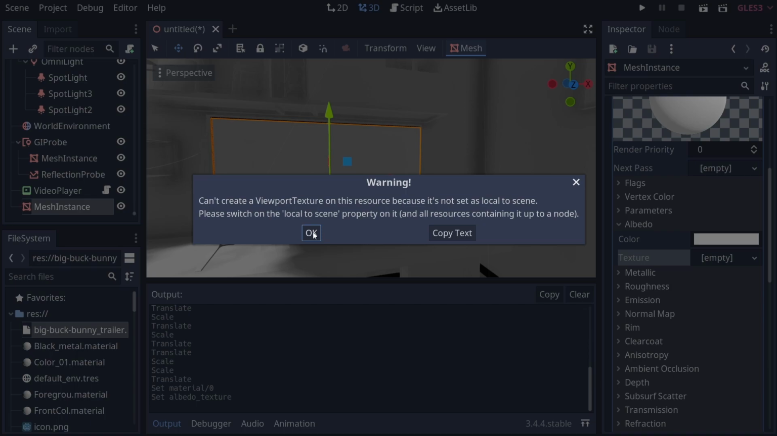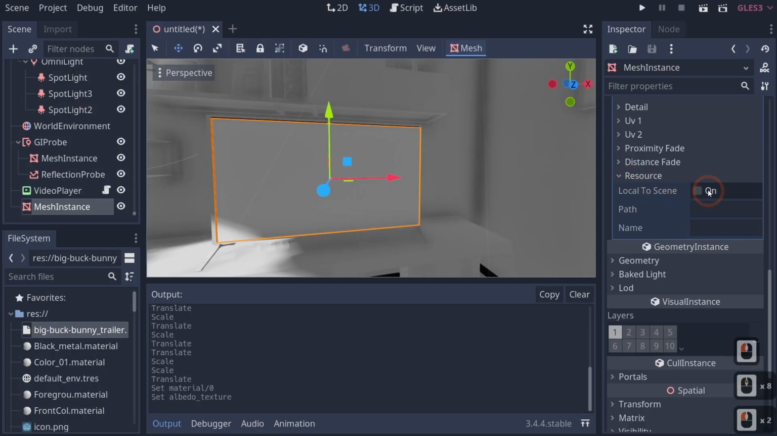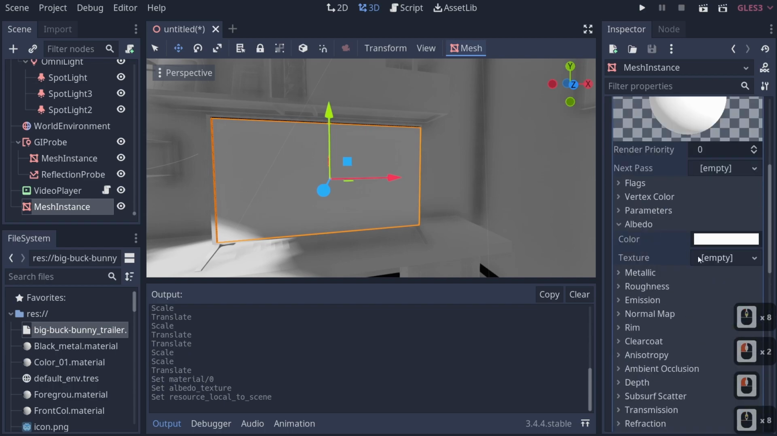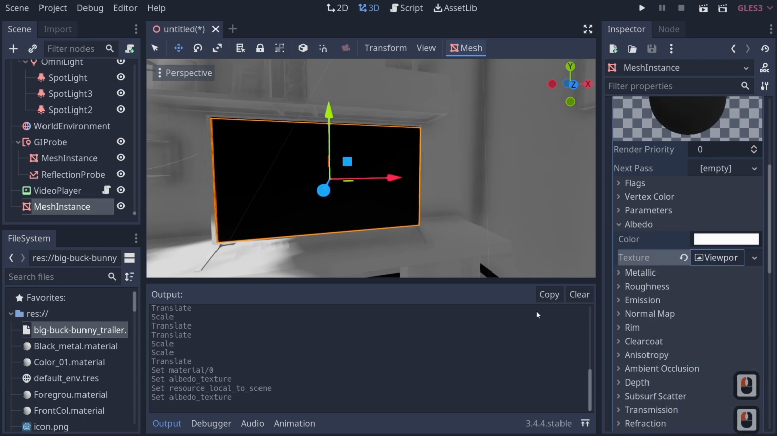And I'll do a whole tutorial on what local to scene means, but basically every time you make an instance of this object, it doesn't matter how many scenes you have it in, it's going to make an individual instance of that object. So every time an object has this material, it's not being referenced as the same material, it's being referenced as a separate material completely. So that's just something to keep in mind. So we'll hit OK. We'll scroll down here, go to our resource, local to scene. We'll scroll back up, click on our texture, and click on our viewport texture.